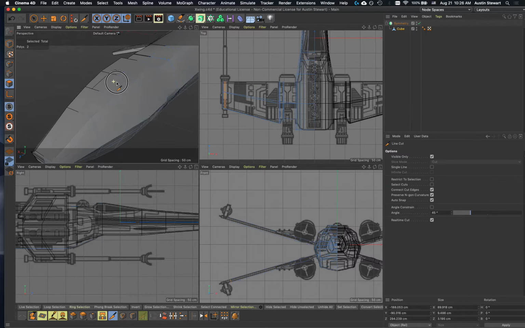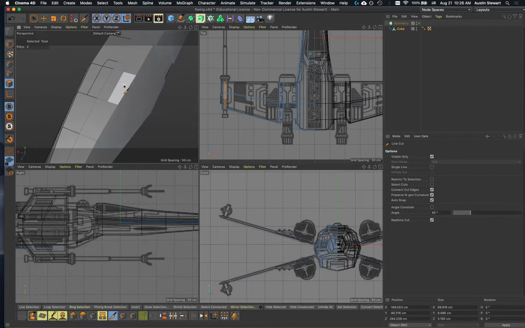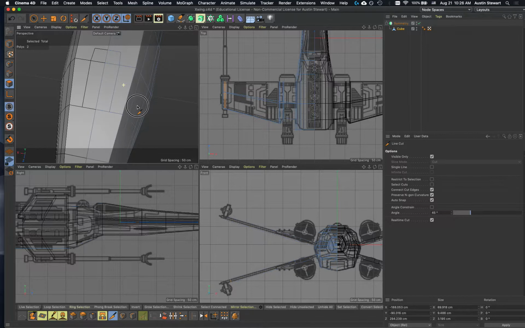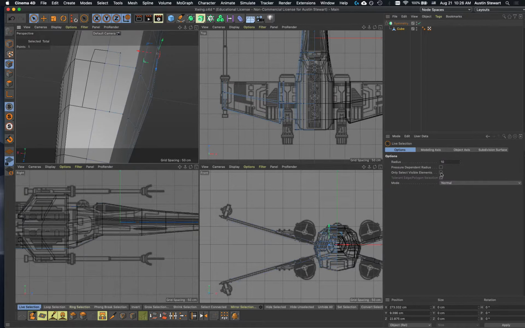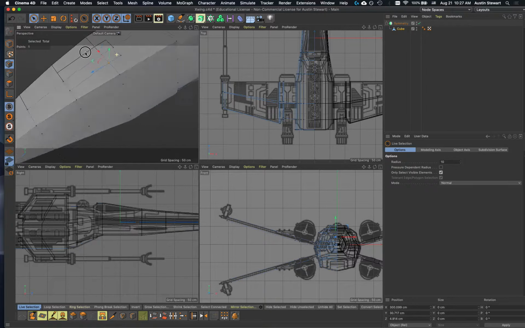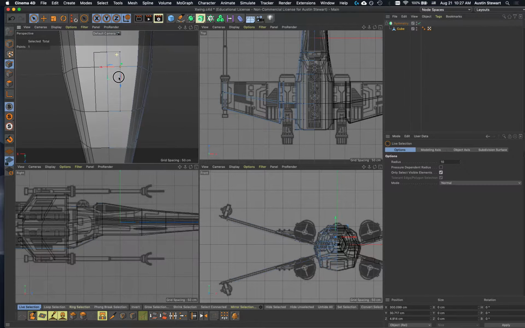And I'm going to rotate my view so that line's a little bit more visible. And you can see I didn't do a perfect job. So I'm just going to go ahead and go into points mode, use my live selection tool. I'm going to check mark only select visible elements. And I'm just going to nudge this point a little bit until it's a little bit straighter. It doesn't have to be perfect, but it's just a little bit more accurate.